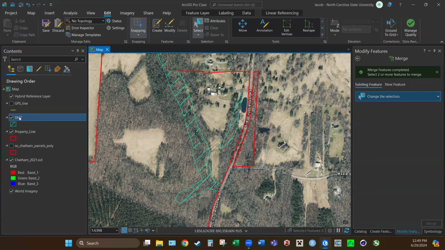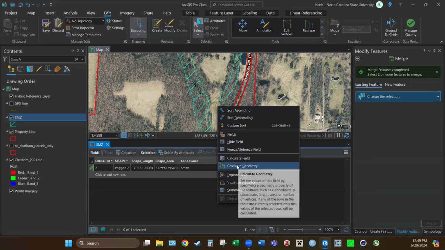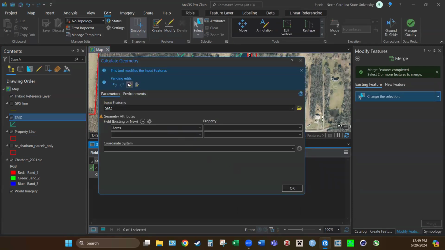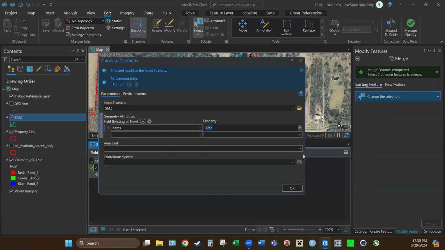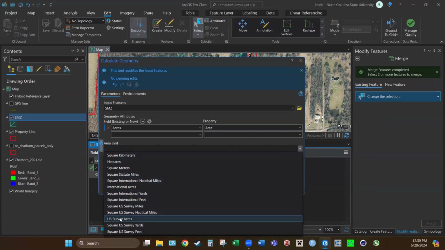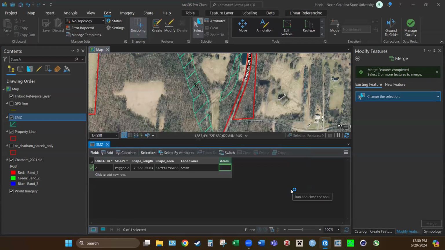So if we click clear again, go over here to SMZ, right click on it, go up to attribute. So we're going to fix this stuff. So our landowner again is Smith. And our acres, we don't have an acres. So we're going to right click, go to calculate geometry. See, we have pending edits. That's from where we merged everything and we didn't save. So one good thing about ArcGIS Pro is it's constantly asking you if you want to save your edits, which is something that I don't remember ArcGIS, the old version of ArcGIS, using. So our property is going to be area. That will open this area unit pane. Go down to US survey acres. And our coordinate system is just going to be our current map. We'll verify that that's good with what we want. Click OK. And then our SMZ is 12.2 acres.